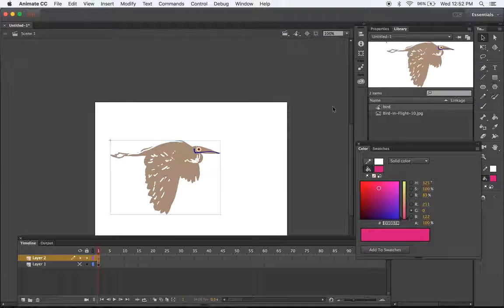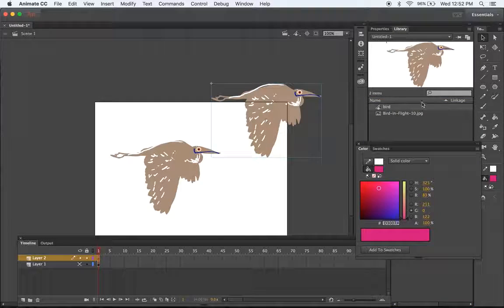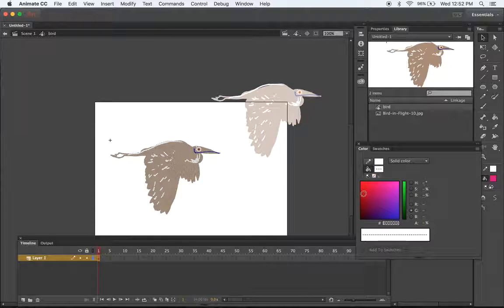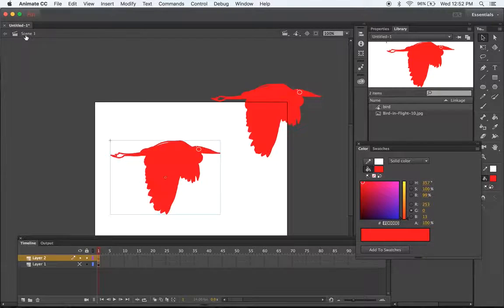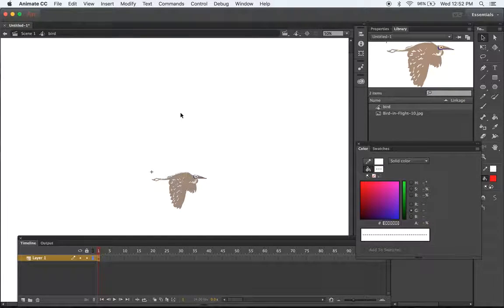And here's something. You'll notice that the bird has appeared in my library over here. And once again, I can just drag infinite copies of that bird. And one thing that I mentioned in class, if you weren't here, if I click in and edit one instance of the bird, all instances of that bird change. So just be aware of that happening.